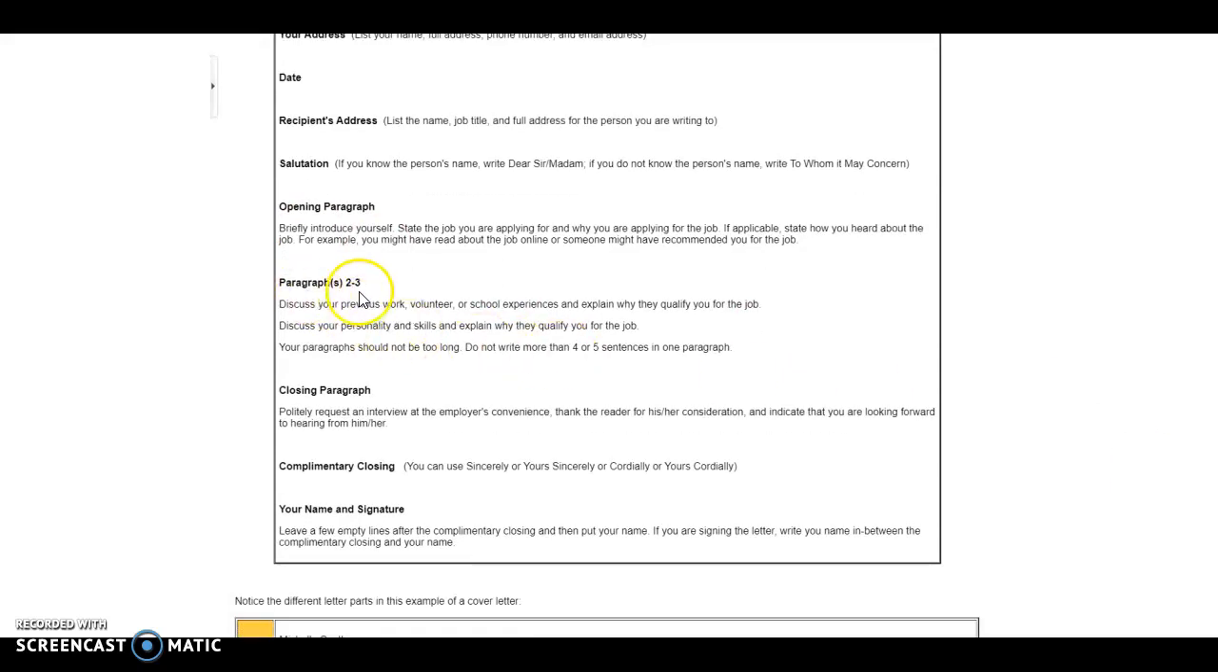Now, paragraphs 2 and 3, you're going to focus on your experience and your skills. So sometimes students put this into 1 paragraph, sometimes students break this into 2. And I'll leave that to you, but if you want to do 2 paragraphs, you would do your first paragraph discussing your previous work or volunteer or school experiences and explain why that qualifies you for the job you're applying for. And then in the next paragraph, you would describe your personality and your skills and explain why they qualify you for the job.